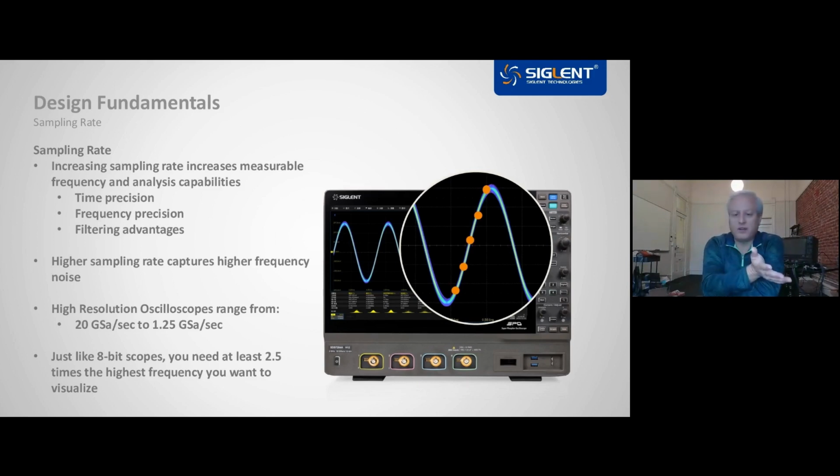So what sampling do we typically see in a high resolution, high performance scope? There are 10 and 12-bit oscilloscopes on the market today, ranging all the way from a gigasample and a quarter, up to 20 gigasamples or more. So what you have to look out for is scopes that don't have 2.5 times the frequency sampling for the bandwidth of your signals. This can cause aliasing and misrepresentation of some of these higher speed signals.